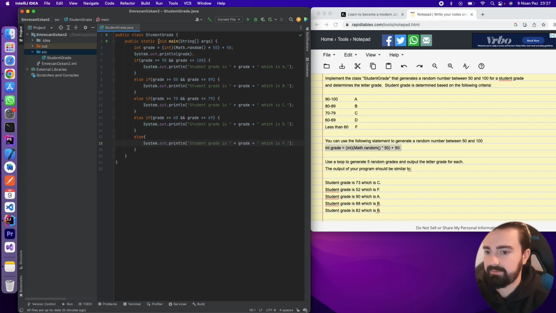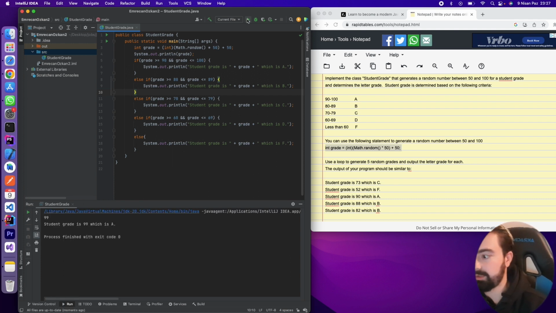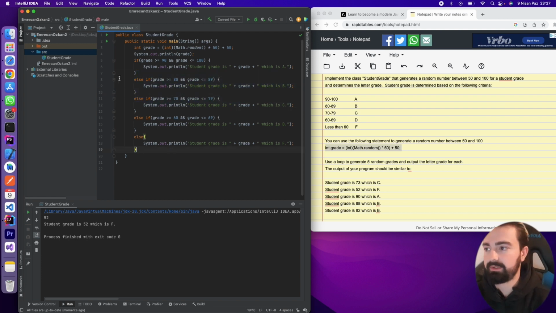So let's see if everything is working. Let me just run this one. So the student grade is 62, which is D. Let me check one more time. It's 99, which is A, it's 65, which is D, 52, which is F. That's really cool. That's actually the problem. We already solved it, but that's the first part of it.